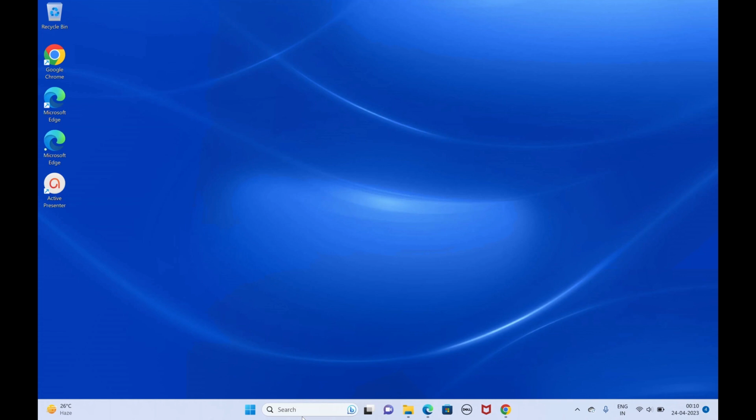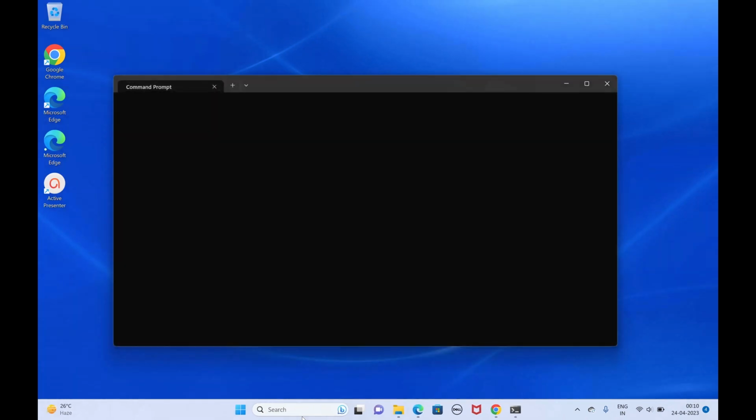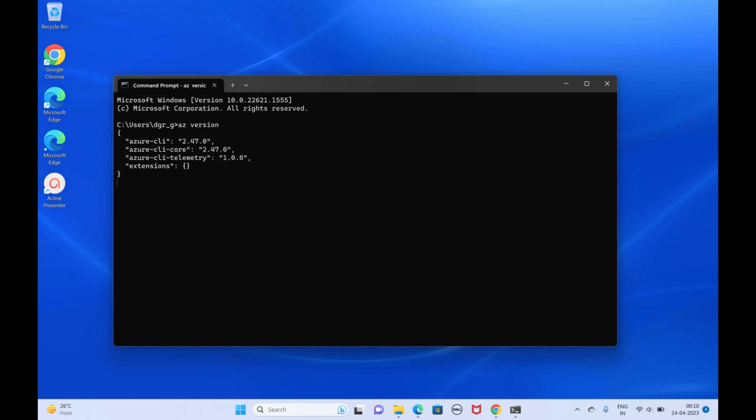Next, open the command prompt. Once the command prompt is open, type az space version. Once you have successfully installed, open cmd and type this command, az version. If it is successfully installed, it will display the version installed on your system. Now see here, we have successfully installed the Azure CLI 2.47.0 version on your system. So this is the end of the installation of Azure CLI on Windows 11.